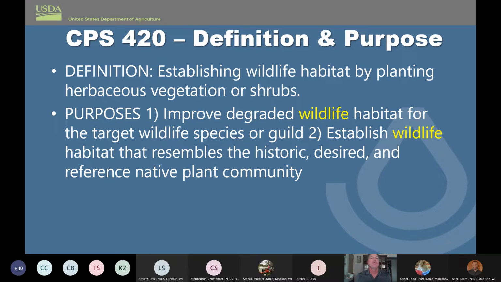Essentially the definition for 420: establishing wildlife habitat by planting herbaceous vegetation or shrubs. So pretty specific. And I will state, when the "or shrubs" addition is there, we're not necessarily looking at combining a shrub planting with a prairie planting.